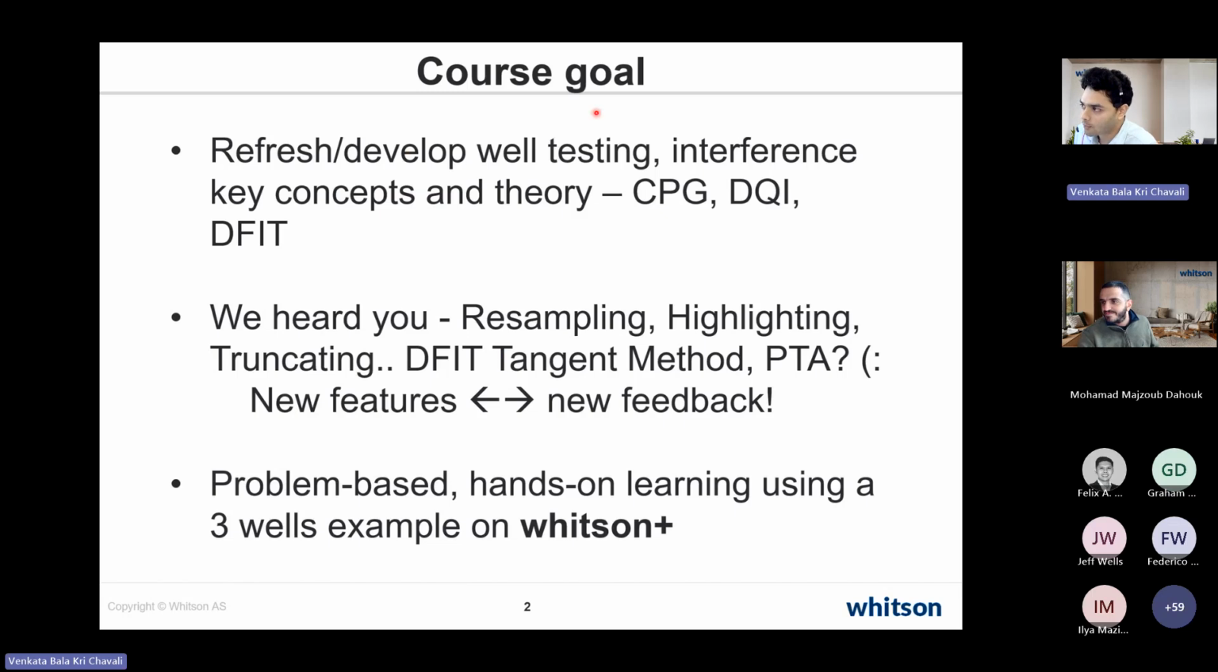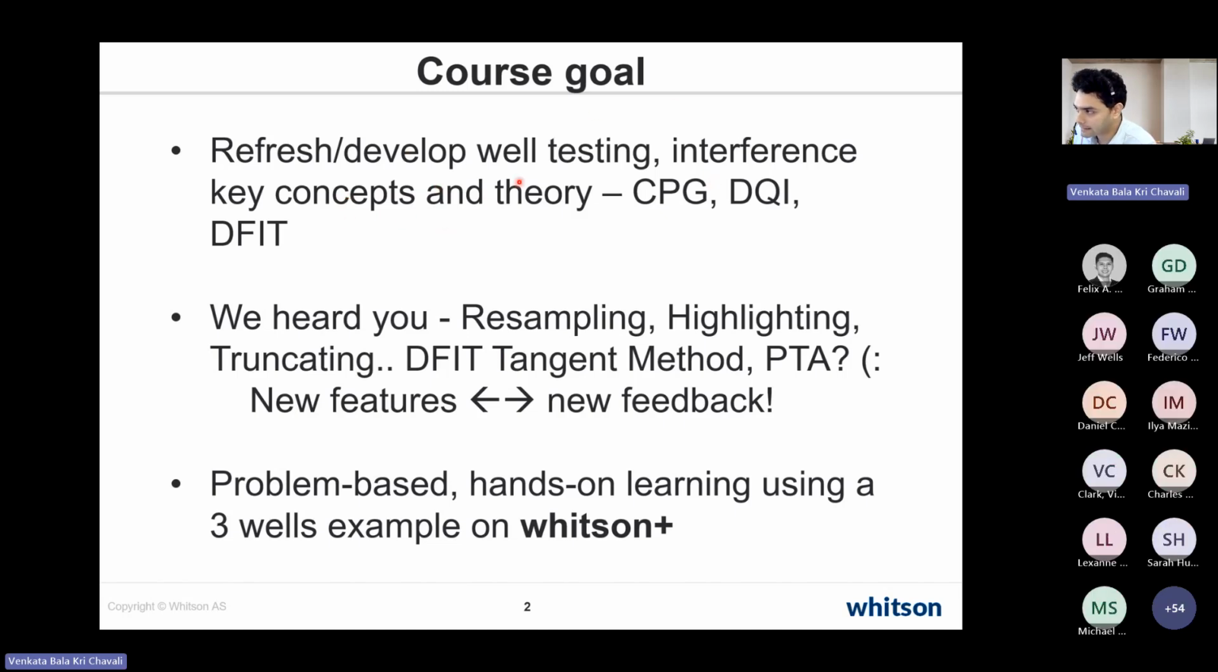So mainly, the course goal today is going to be refreshing or developing some well testing, interference, key concepts, and theory. We'll be looking at CPG, which stands for Chow Pressure Group. We'll also look at DQI, which is Devon Quantification of Interference, and both of those are pressure interference tests. Pretty easy to do, inexpensive to kind of look at, and I'll show you how we should absolutely look at those techniques, especially if we have bottom hole pressure gauges and things like that.